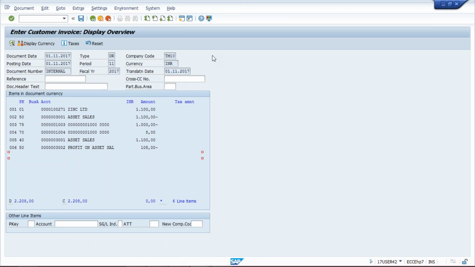If you post, then once again you need to create a different asset, and then you have to run the depreciation and everything, and then once again post the transaction. So it is going to take lots of time. For practice purposes, whatever you want to do, you can do. Here I just showed you how to post an asset sale or asset retirement with sales, by sales with customer.